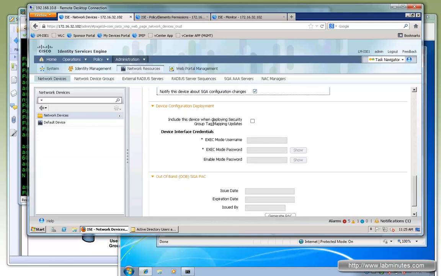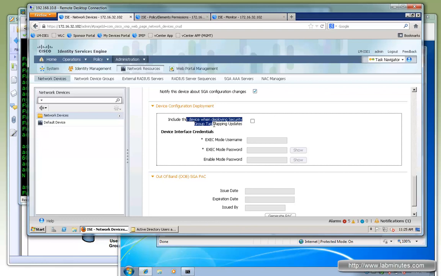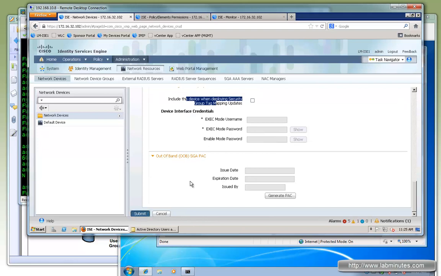And here, if you were to configure the security tag to IP or device mapping, then you need to check this box. The way ISE works is it will SSH into the egress device that you configure right here, and it will push down those settings to the device. But since we're not dealing with that, we can skip this section. Okay, and then save or submit.